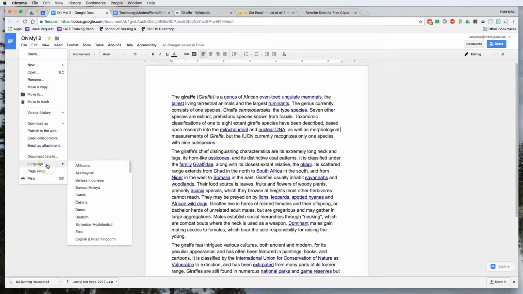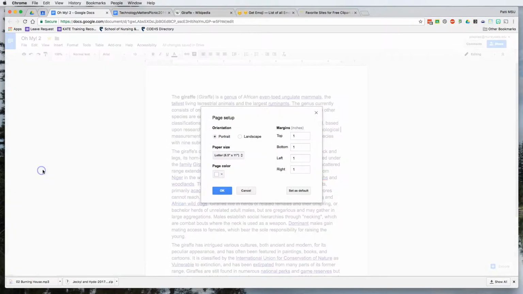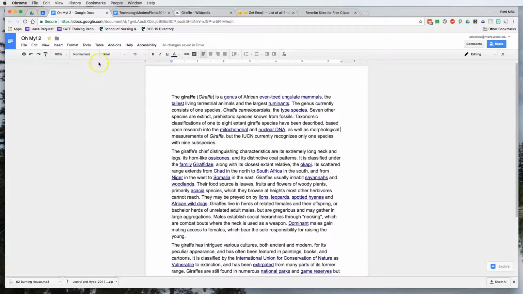You can change the language in the document. If you're in a Spanish class and you have to do something in Spanish, you can change your language to Spanish and write your document in that. Okay, page setup is where you're going to change your portrait and landscape, your page size, your page color, and your margins. And any of these, when you make the changes, you can always set them as the default. That's pretty easy.